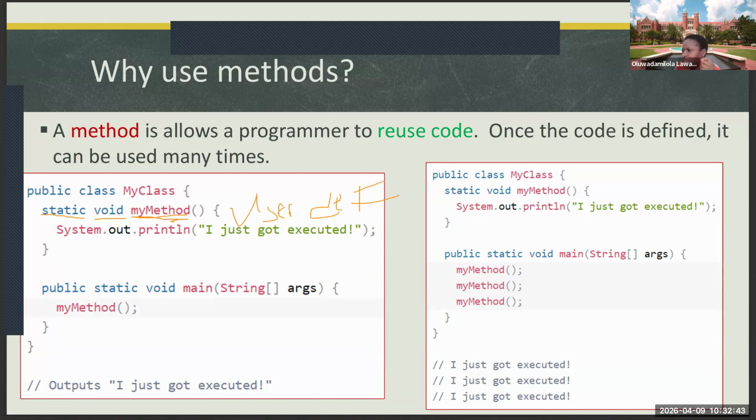I'm sorry, my writing is terrible. Let me write it a bit smaller. User defined. So this is user defined.